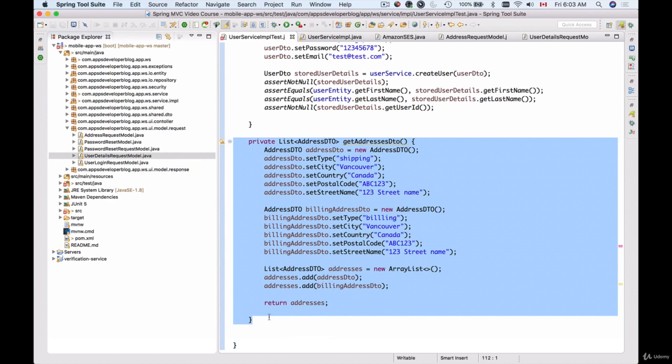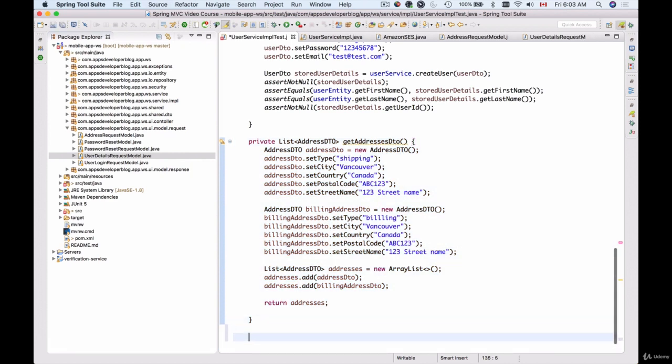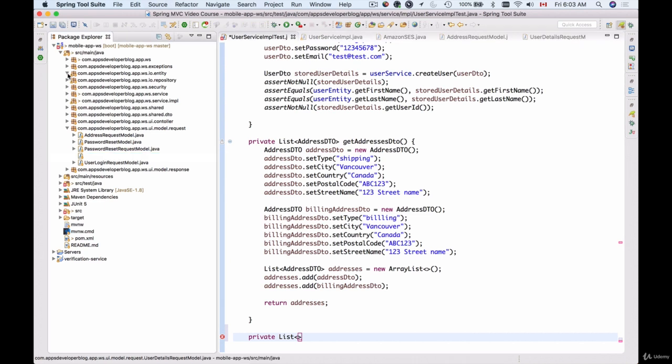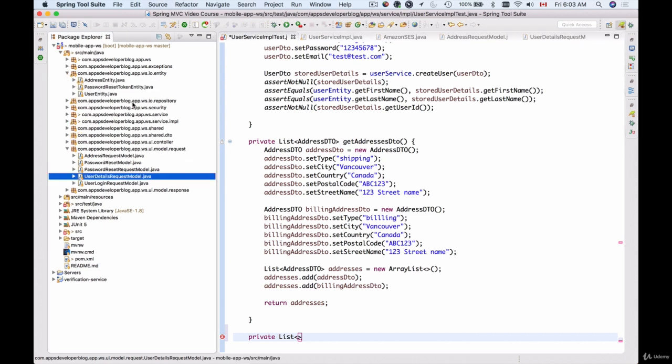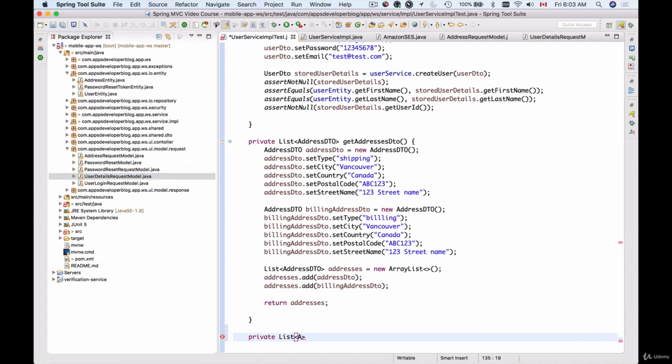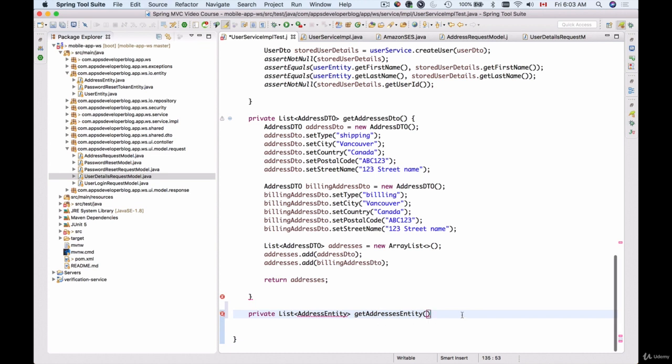Let's format this code. And we will need a similar method, which is also private, but this method will return list of addresses, but that will be address entity. So if I go to my entity package, it has address entity, list of address entity, and we will call it get addresses entity, something like this, and we'll add a body of this method.